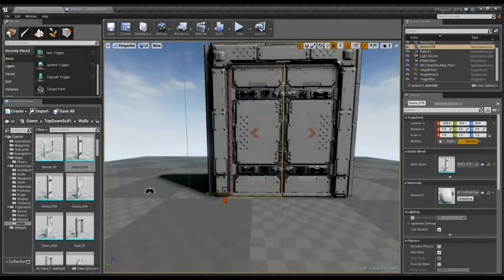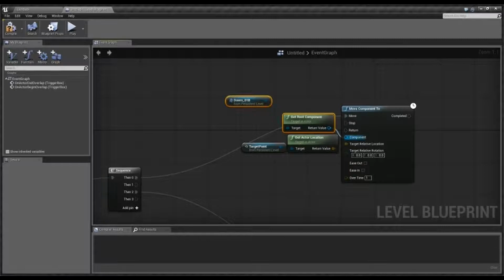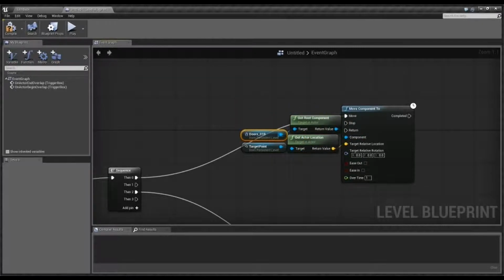Okay, so now we click the door without moving it, and we're gonna say get root component, or get root, and then component is really the only thing that comes up. So we drag and drop, and then we move this down, and we're gonna come out here. And what he didn't do, what I'm going to do, is I noticed that if you leave it at 0, 0, 0, it can mess up and the door won't move right.